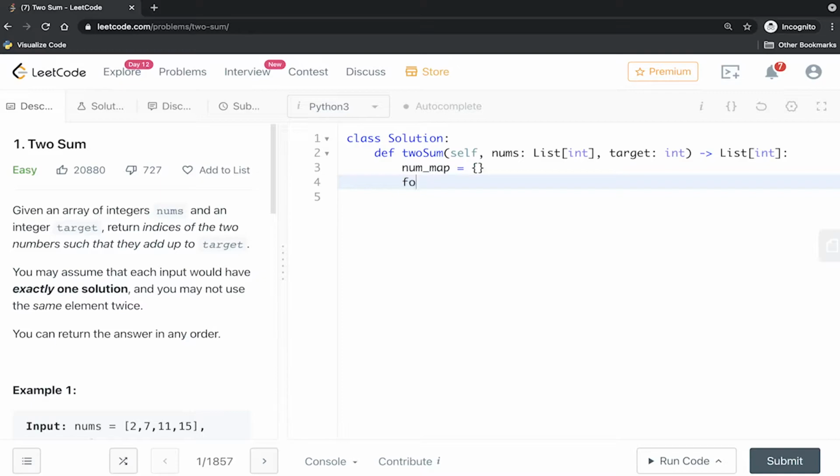Okay, so I'm going to say for i, num in the enumerate function, I hope I spelled it correctly, I'm bad at spelling, but since it's highlighted, I think I did, since it changed color. Okay, nums. All the enumerate function does is give you the index, so it goes through this list nums and gives you the index and each value.